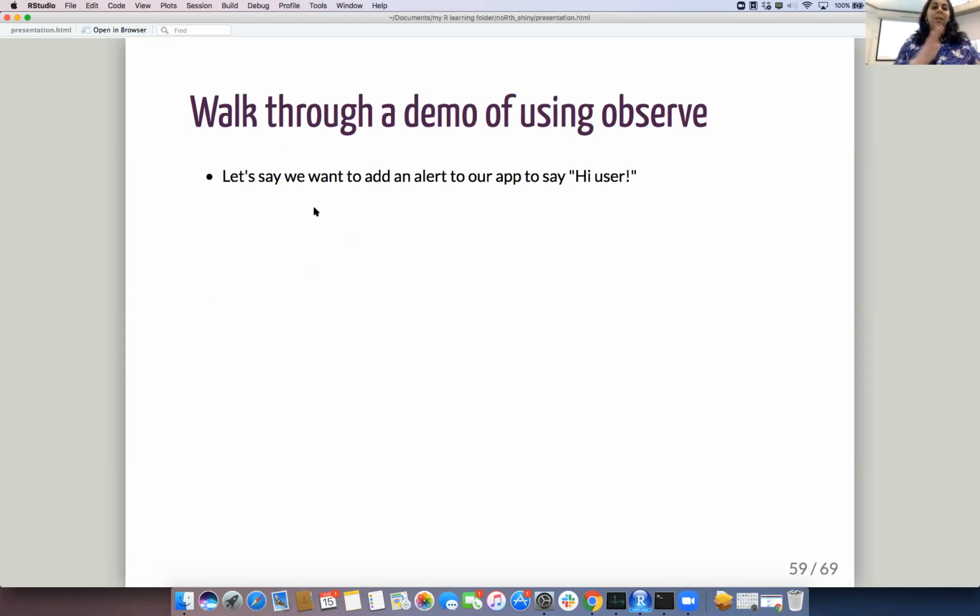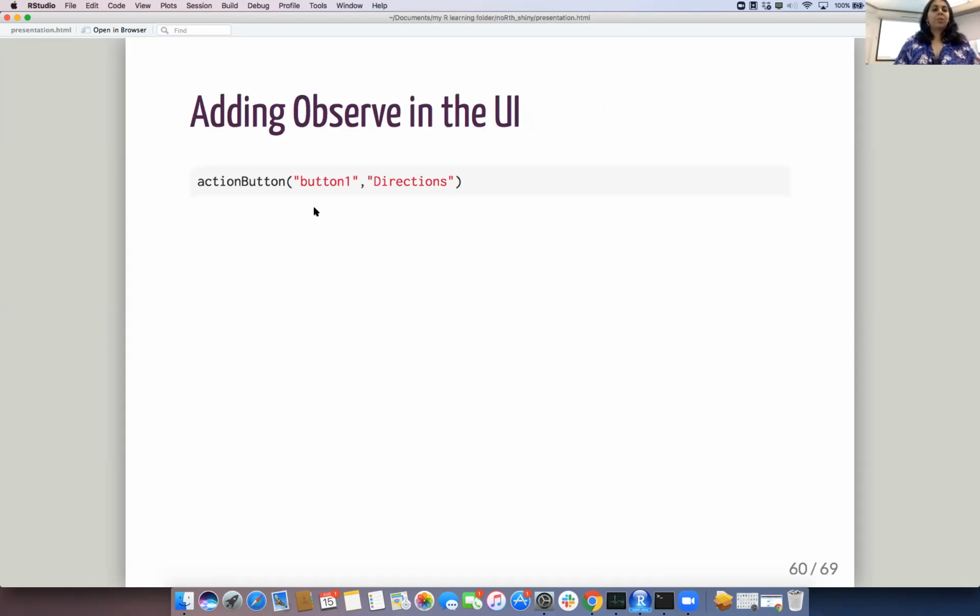So let's make a simple demo of using observe. What we simply want to do here is add an alert, so that when the user comes in, we say hi to the user. The one thing we didn't cover in our widget so far was an action button. What if the user comes into the application and clicks this button, and then this button shows something? That's what I want to happen. In this case, I want to say hi to the user and give them directions.